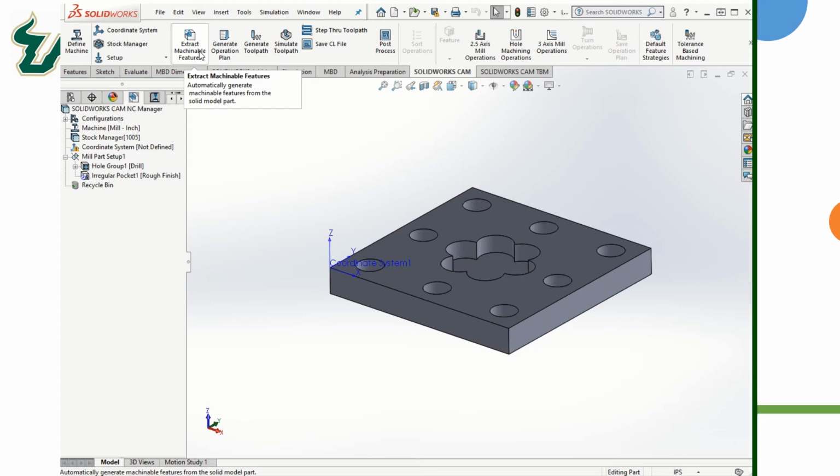All right. Then we have generate operation plan. That basically creates machining operations for all machinable features, based on the rules which are defined in the TechDB.